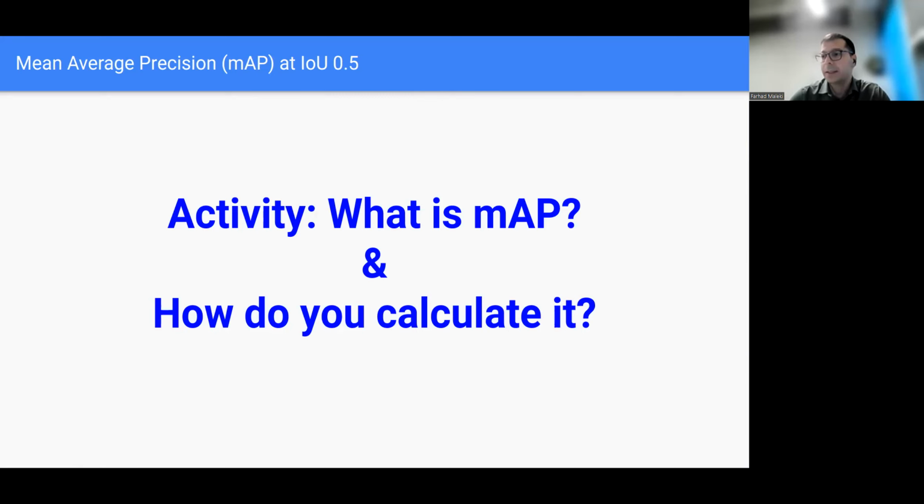We can have a small activity actually. What is mean average precision? Mean and average actually are the same concept. Can someone tell me what we use mean average precision for in the context of object detection a lot? You see this to be a measure for different models. Feel free to unmute, or feel free to share your thoughts in the chat.